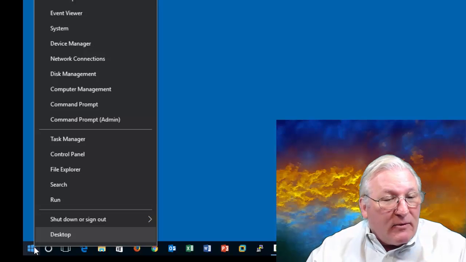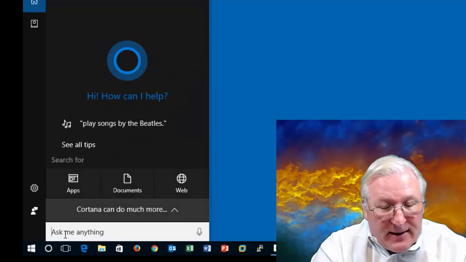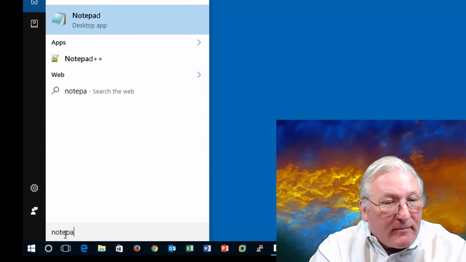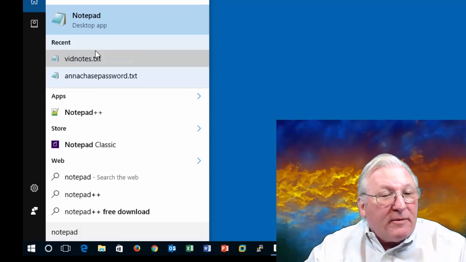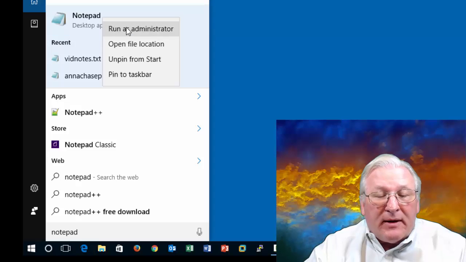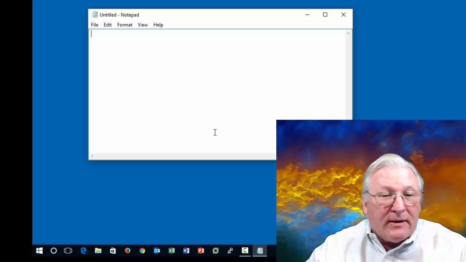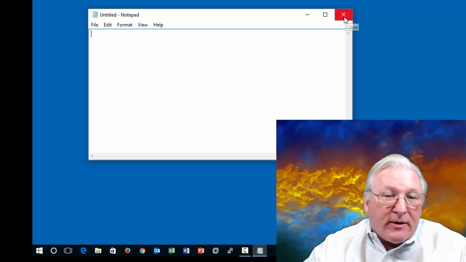Right-clicking on the window, we can do a search, and we can search for Notepad. We see it here, Notepad. Again, I can right-click on this, run as an administrator. Again, the window to make changes to your computer. I'm clicking on yes. And now we're again running Notepad one time as an administrator. So those are two ways that you can get at that, running as administrator one time.